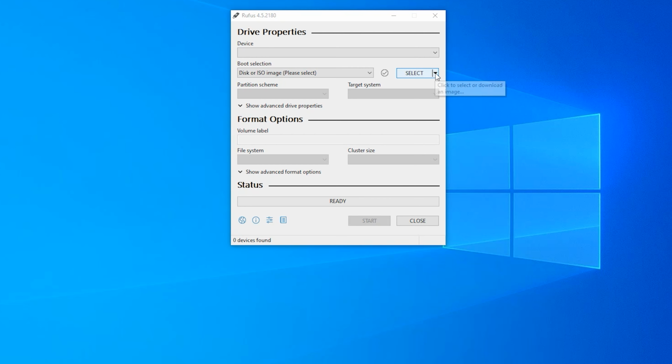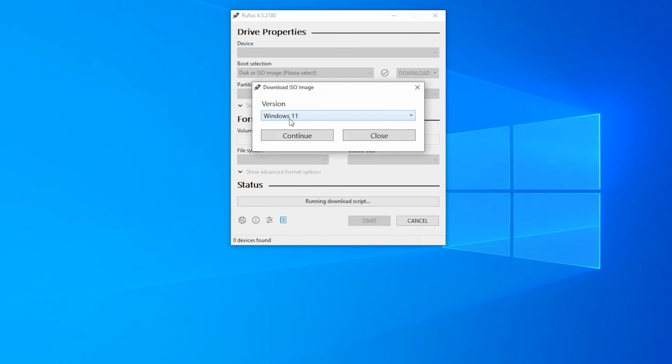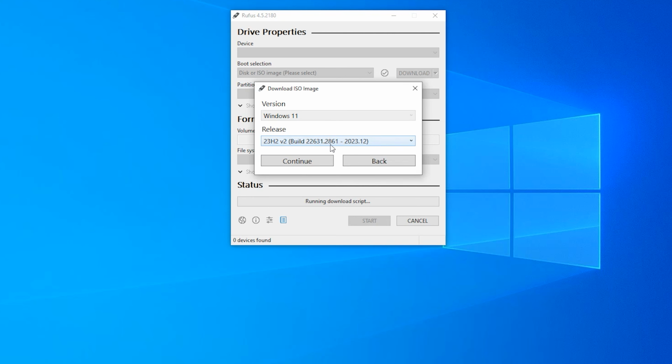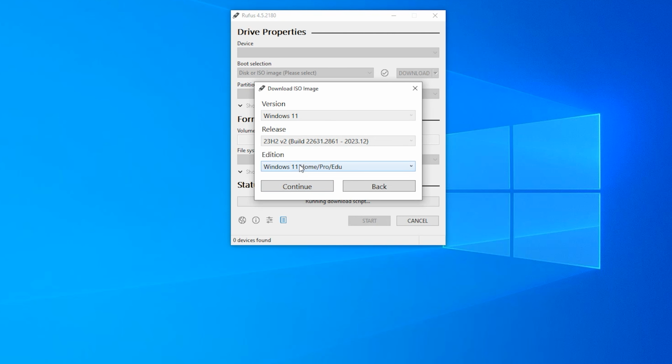Yes. Click in this drop down. Download. Again download. Select Windows 11. It is by default Windows 11. Continue. Everything is okay. Just continue. Continue.